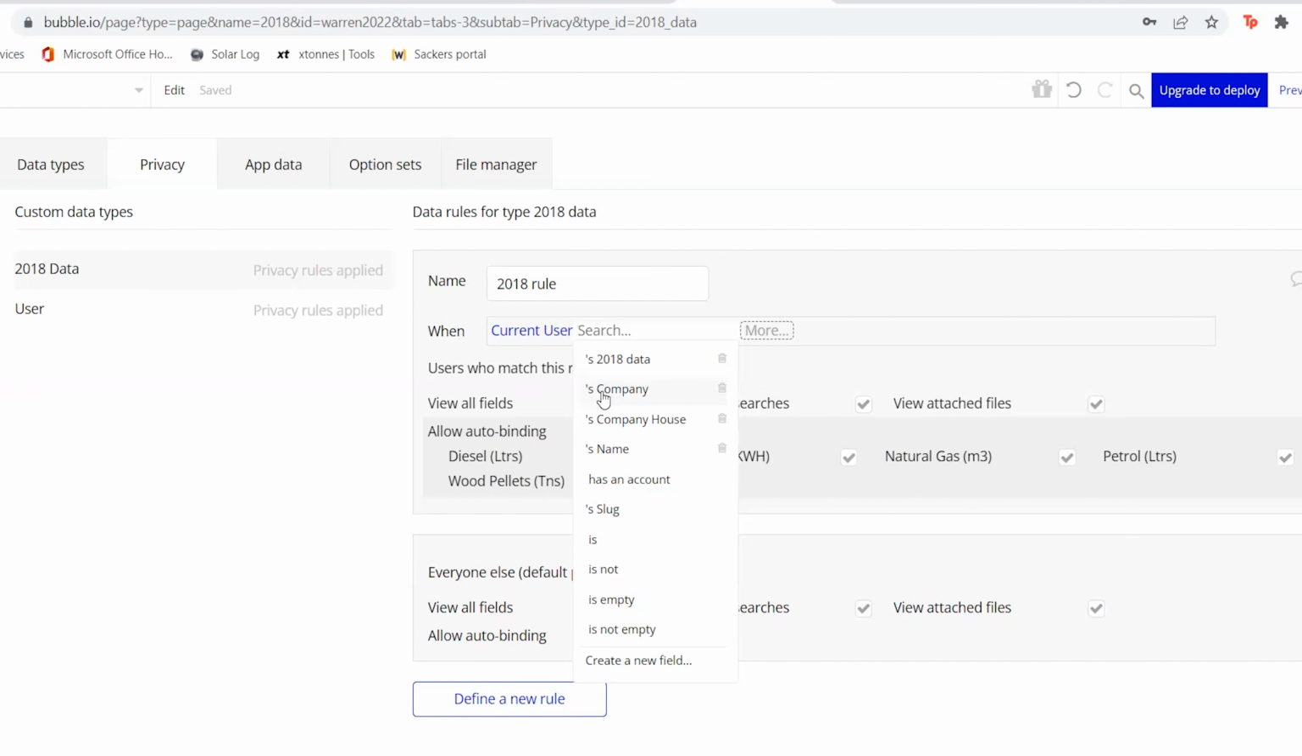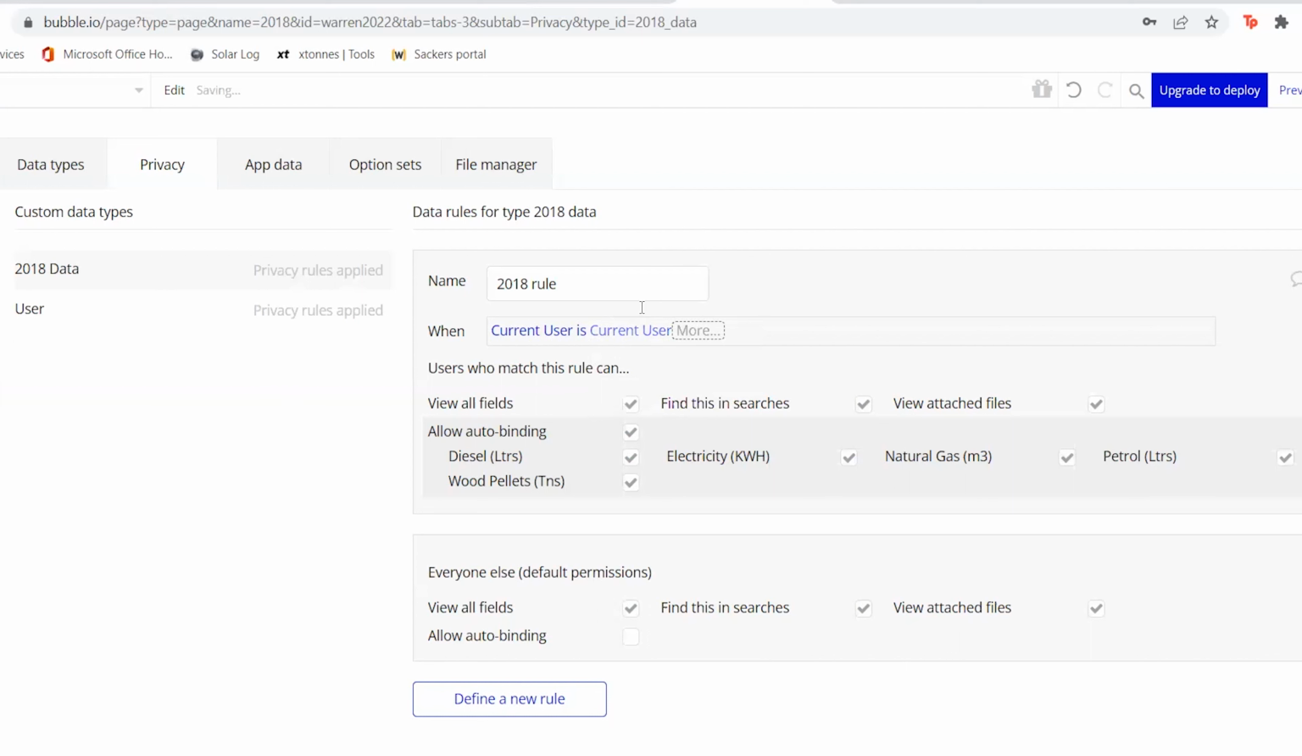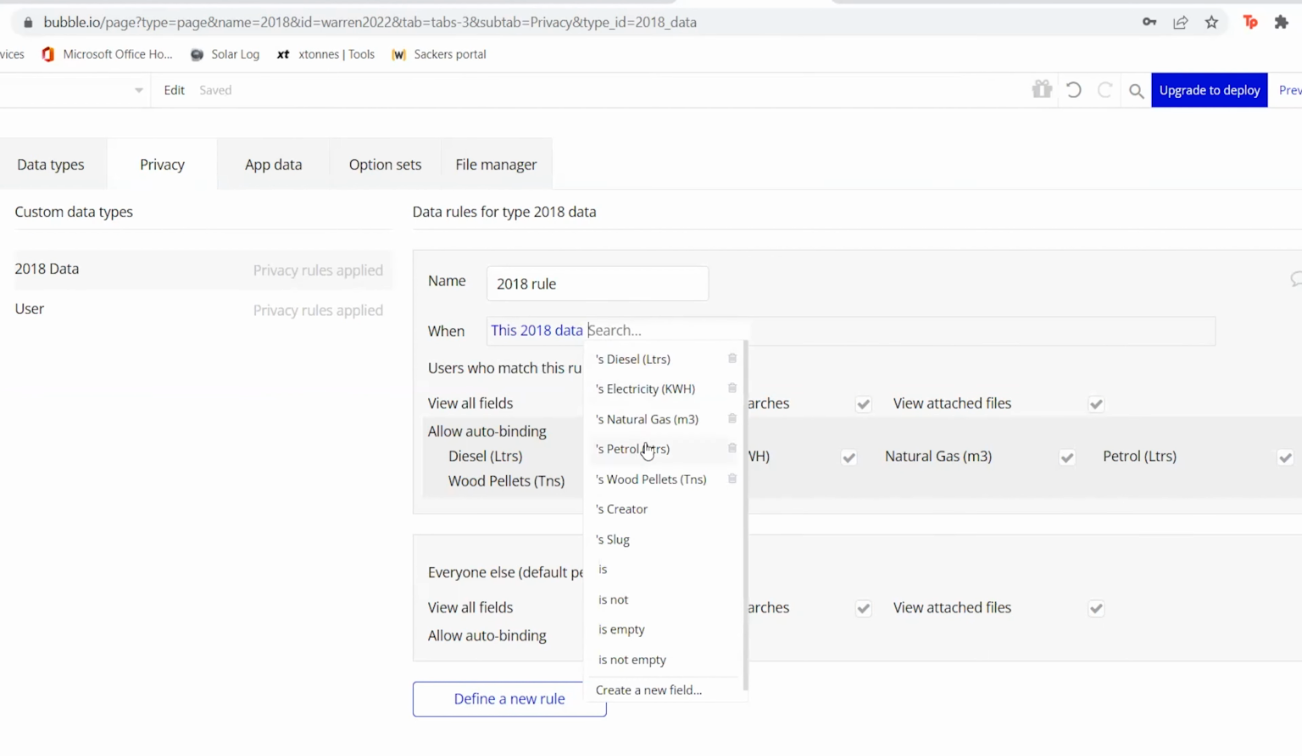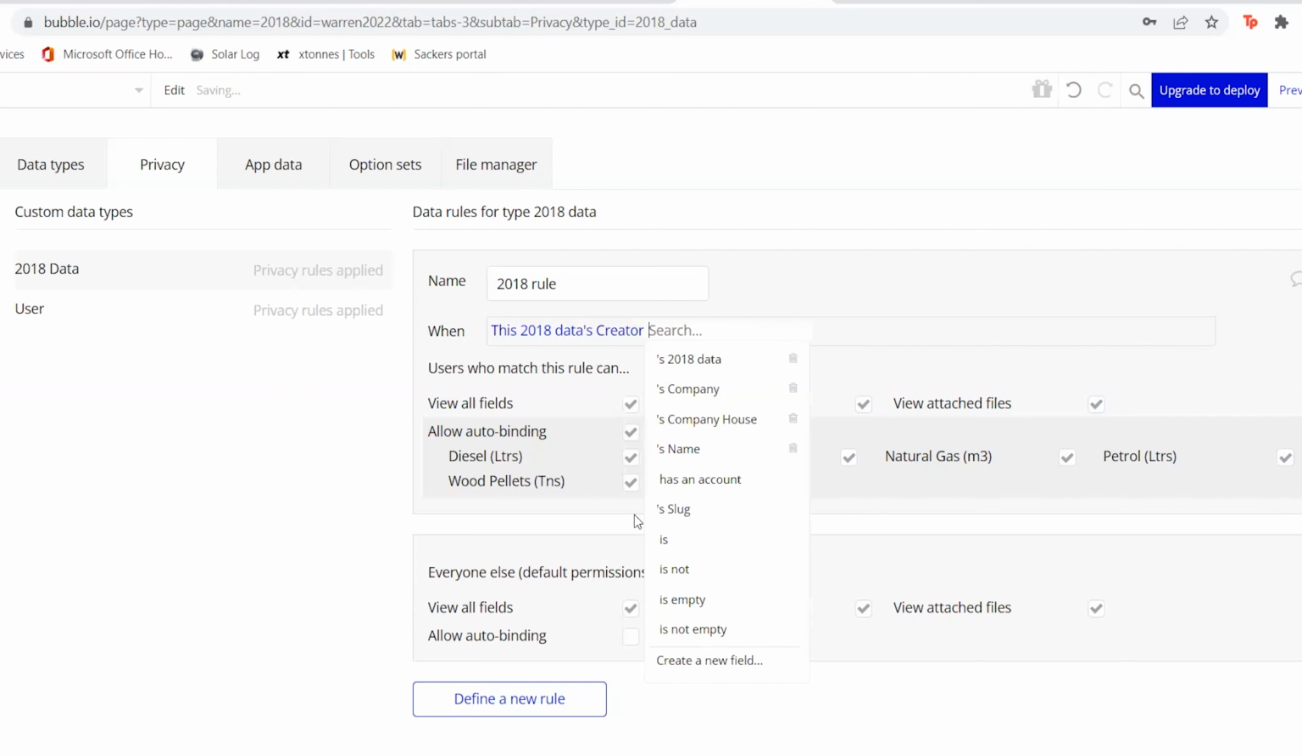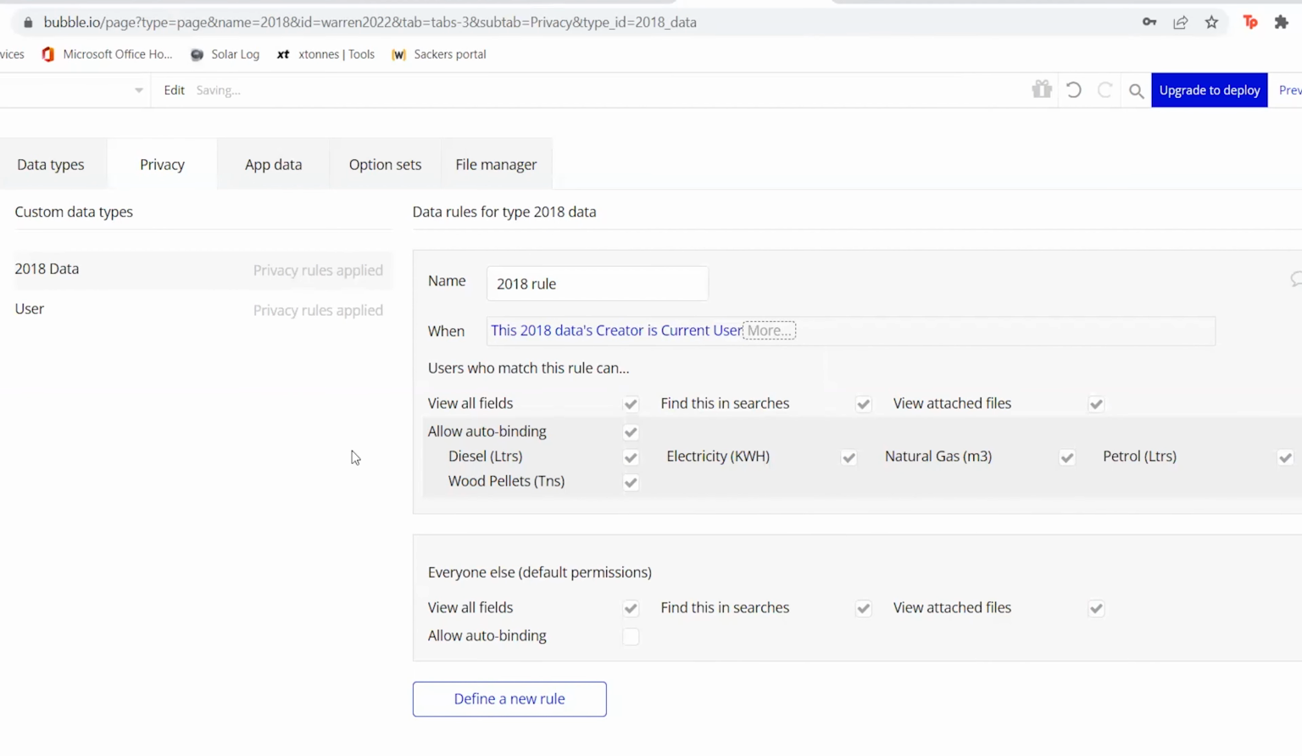So I think it's the is statement. Oh no, that's not. I think if you remove everything on that line, we need to have the same expression that was in user. So maybe you have to put, oh no, beg your pardon. If you go this 2018 data creator, that's what we need. Oh yeah. Is current user. So that stops it from blending between the users.